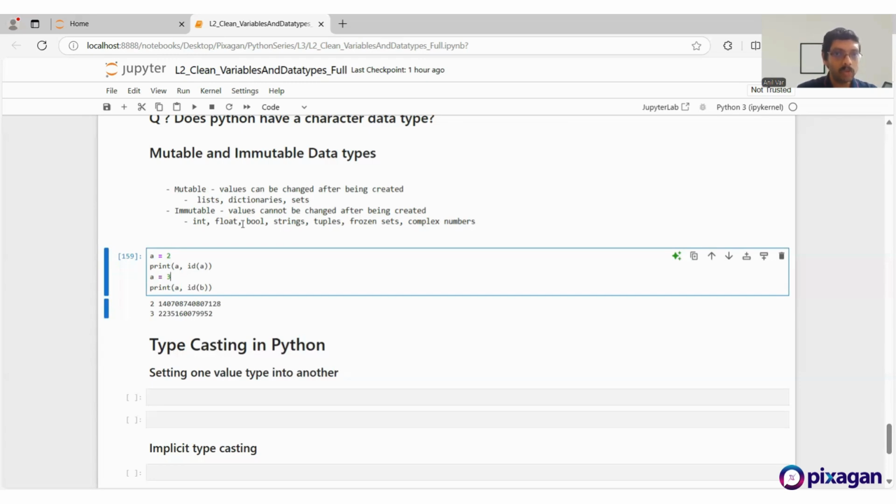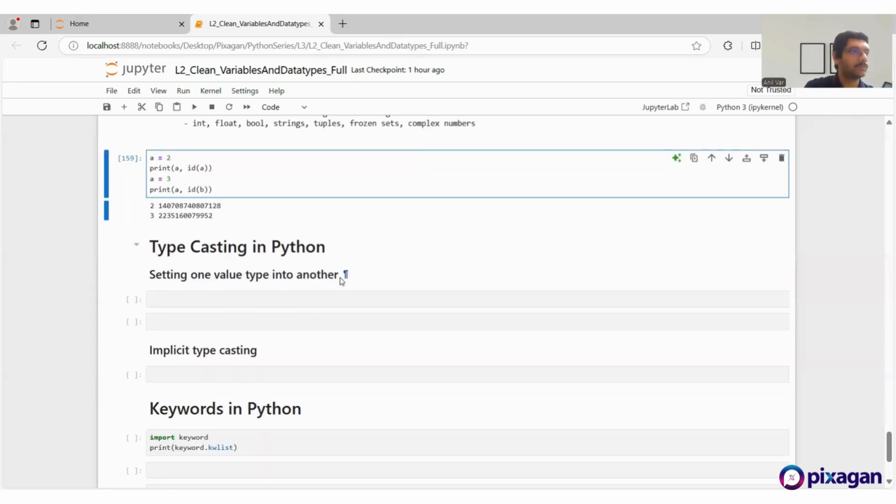And so integers, floats, booleans, strings, tuples, frozen sets, and complex numbers are all immutable. Lists and dictionaries and sets are mutable, meaning you can keep updating them. Okay, good. So you understand immutable and mutable, right?